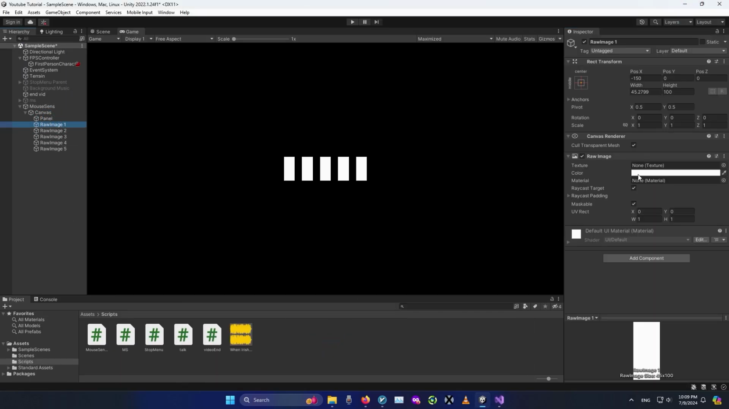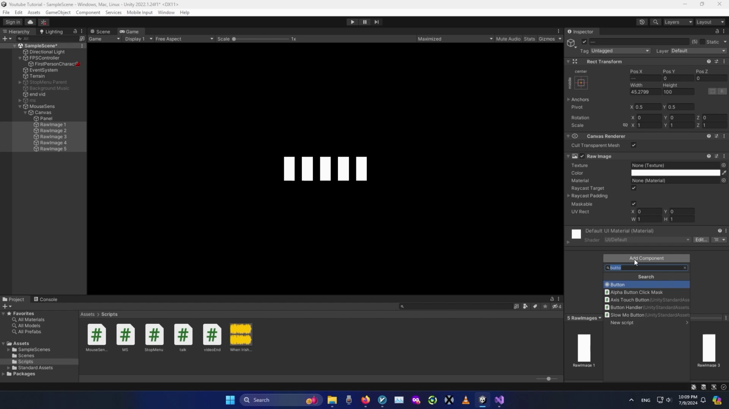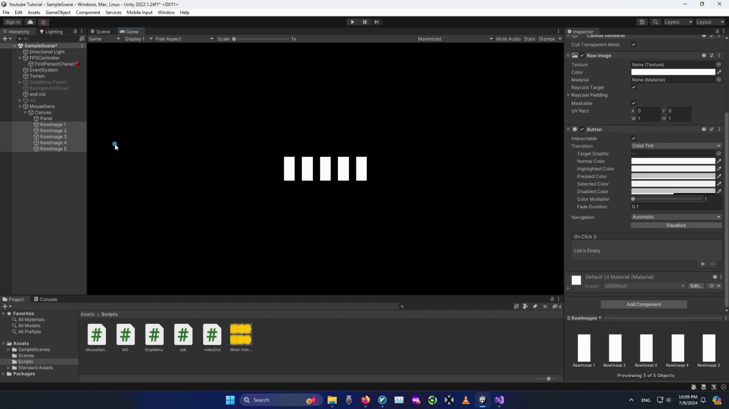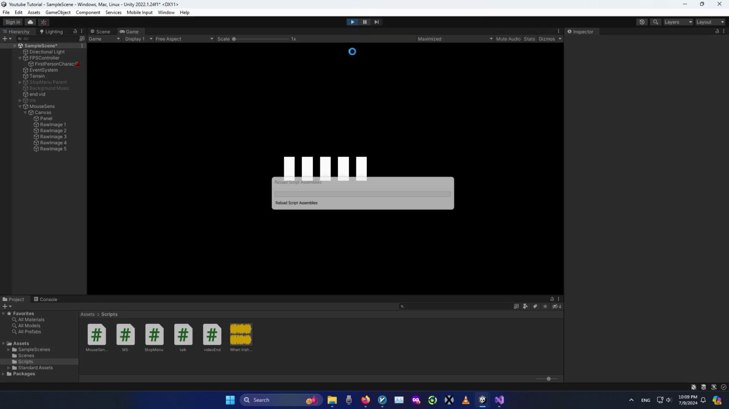So we go to our raw images. We have to make our raw images act as buttons. So we select all of them, go down here, and say add component. We say button. It adds a button function to all of them. So when we start the game, you see that we can actually interact with these buttons.